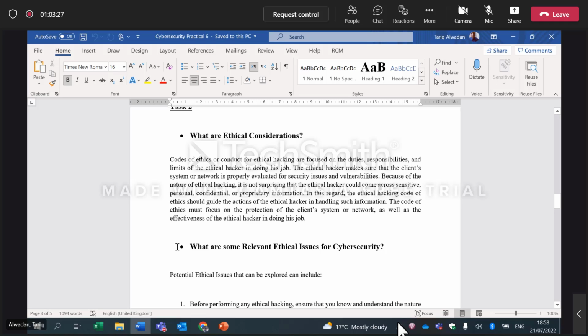So the code of ethics for ethical hacking is really very important because it's focused on the duties, responsibilities, and limits of the ethical hacker in doing his job. The ethical hacker must make sure that the client system or network is properly evaluated for security issues and vulnerabilities, right? It's not only about having money, but about doing your job in the right way. You need to do that.